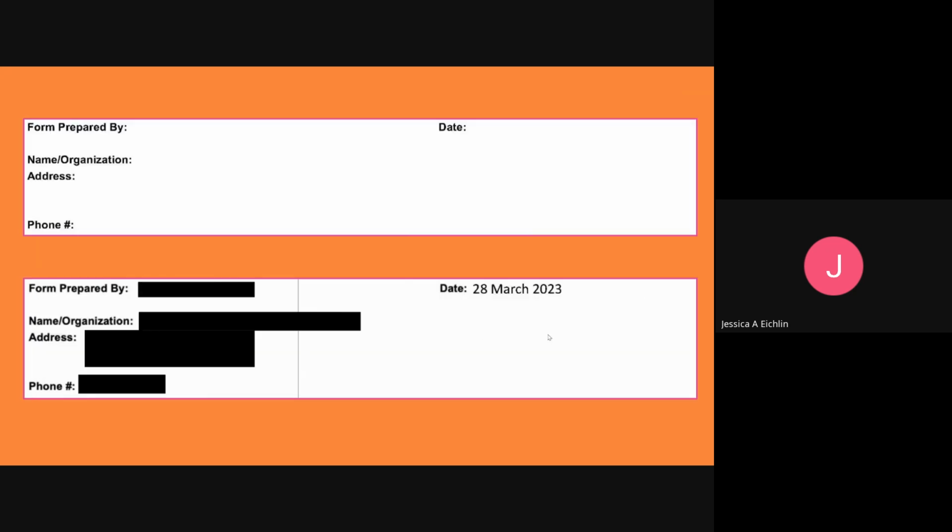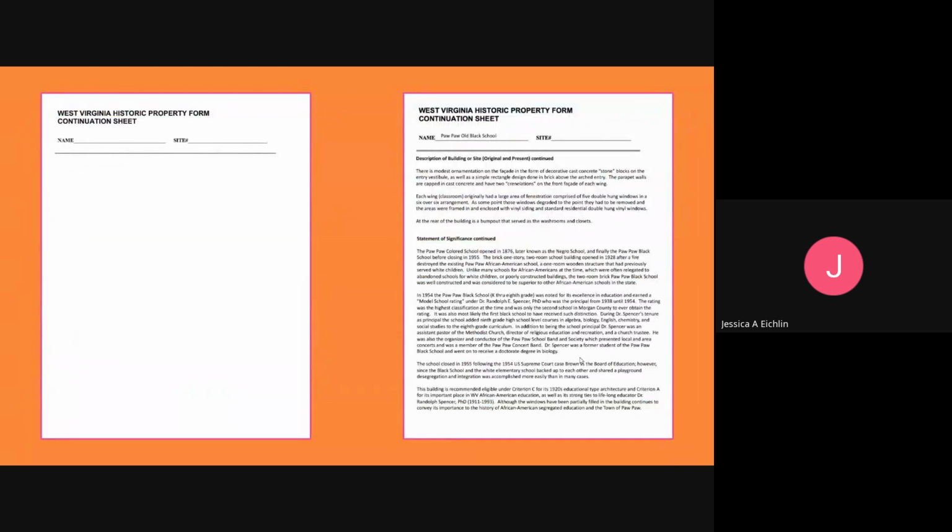And a form prepared by. This is where we want the information of the person that completed the form. I don't necessarily need your personal phone number, but an email address would be helpful. And since you all are most likely completing these for a local landmark commission, you can put that information there as well. Your name and then X Historic Landmark Commission. I don't need your personal mailing address. So if there's an address for the city where we can reach out to the Landmark Commission, that would be useful.